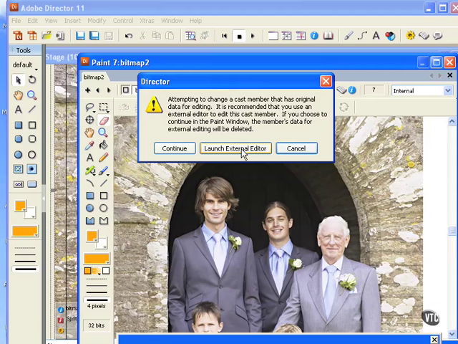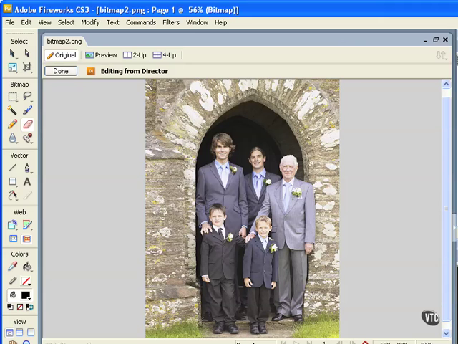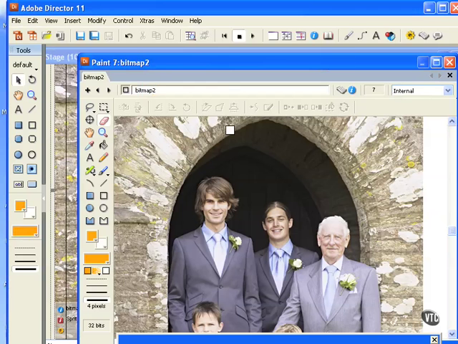You can set up which editors will launch with each type of file format in the preferences. This time I'm going to open up the image in Fireworks. I can edit this work in Fireworks, change it to my heart's content, and then when I'm done, notice that it says editing from Director. This is the advantage of using Adobe products in a production flow like this, is that this is a smart file. It knows that it's come from Director, and I can edit it. Notice that when I'm done, I can click on Done, and it basically updates it in Director for me.